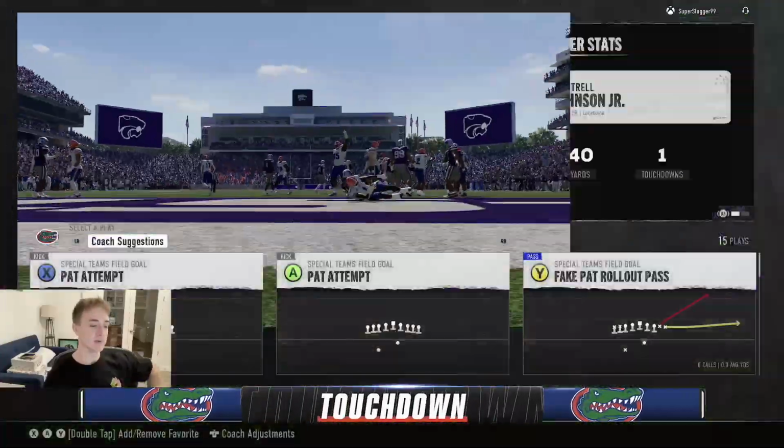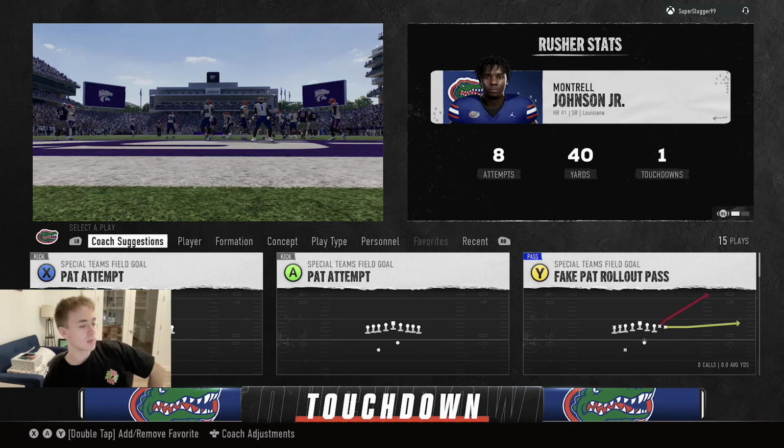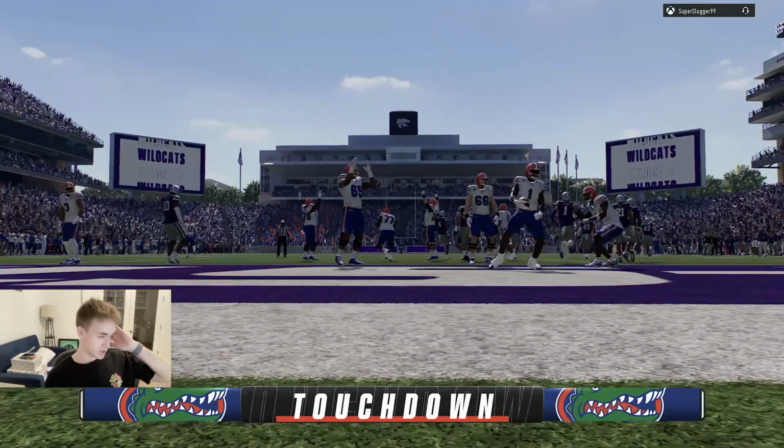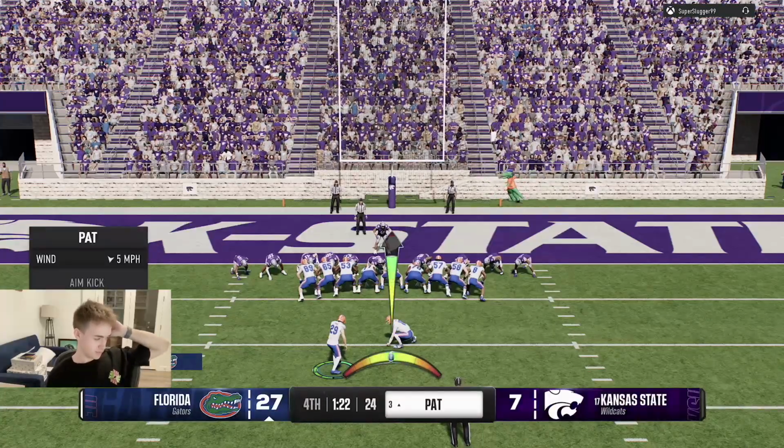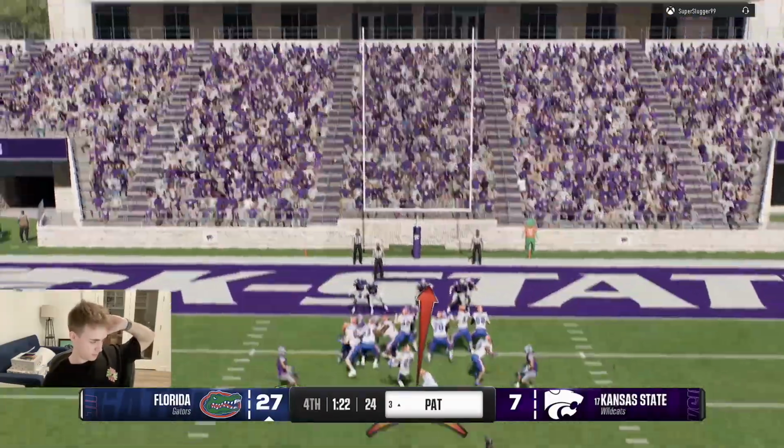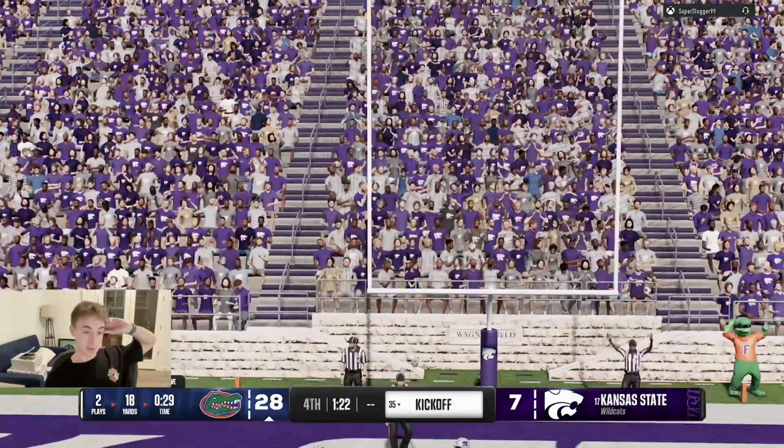And easy, run that ball in the end zone. Nice juke. Montreal Johnson, want to use our best players, and we use him there. 28-7 here. Barely make the PAT.